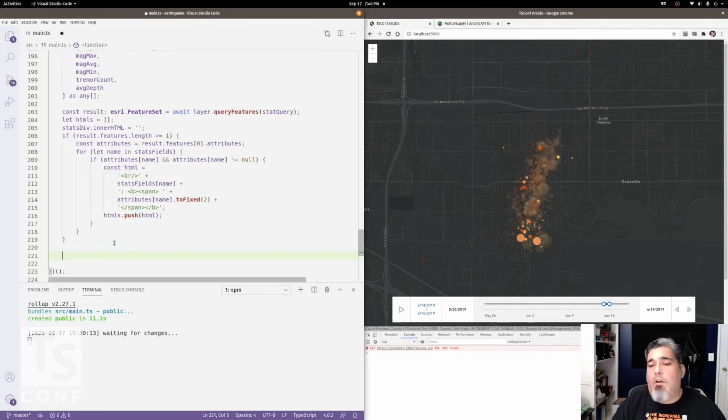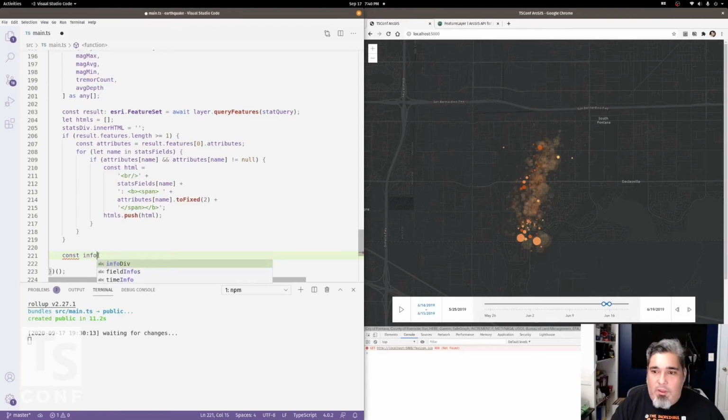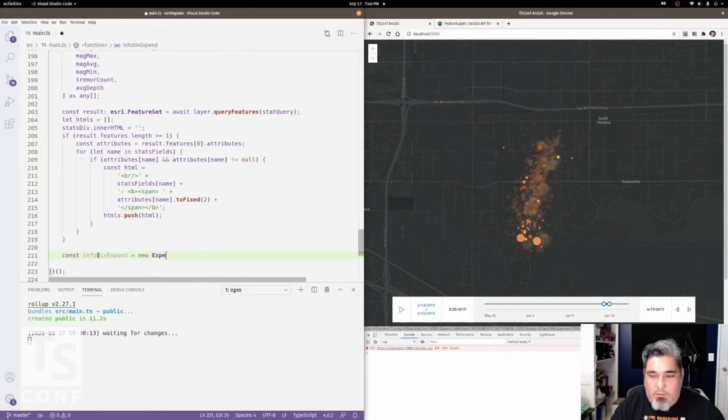Okay. So now what I want to do is put this inside of something that I can click on, show it, and hide it when I don't care about seeing it, right? And we have a widget for something like that. We call it the expand widget. So I'm going to call it my info div expand is equal to a new Expand. The expand widget is designed specifically to be a button on the page. You can click, it'll open up whatever element or div or picture you're showing in there, and then hide it when you don't care about seeing it.